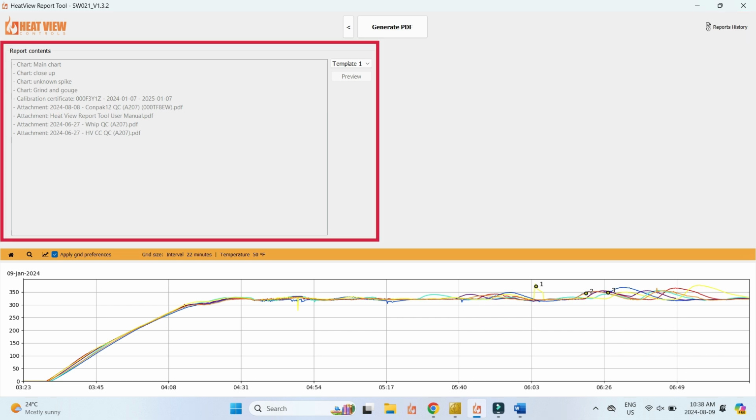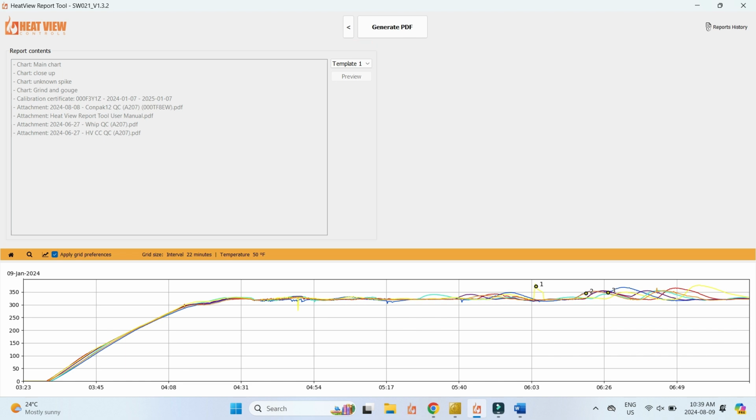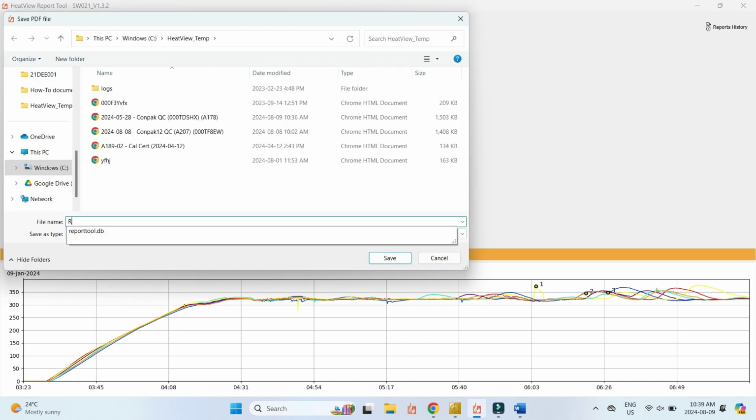Here you will see a list of all of the content that you have generated for the report. All of the charts from page 1 and all of the attachments from page 3 will be listed here. This is for you to review to ensure that the report will have all of the details you need. When you are happy with the contents, click on the button at the top of the page that says Generate PDF. The report can then be saved to your computer.